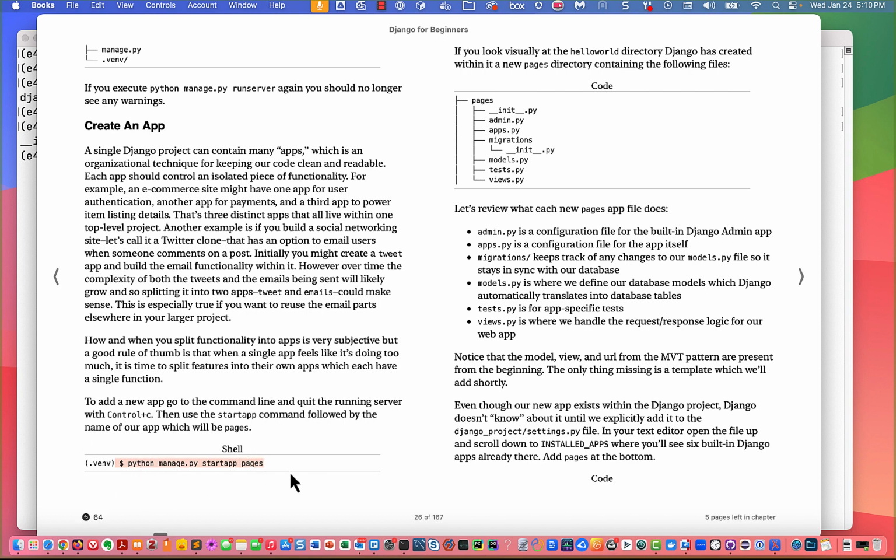So if we're going to do this at the command line, okay, we would have to type in python manage.py. That's our utility program. The subcommand is startapp, and he's saying that it's going to be called pages.